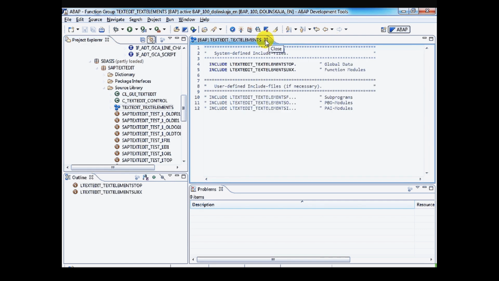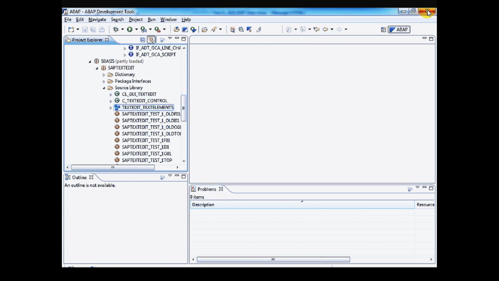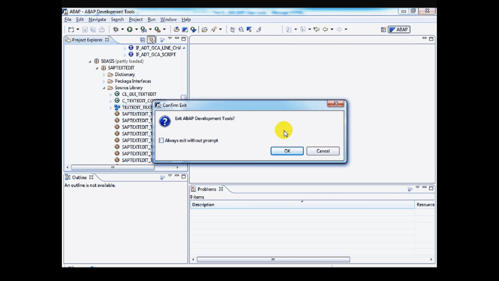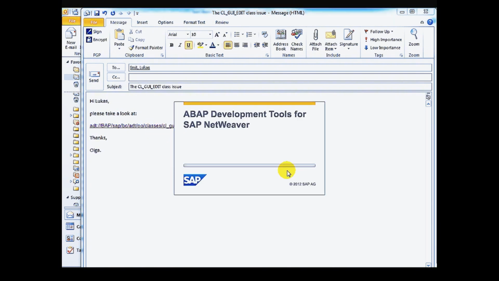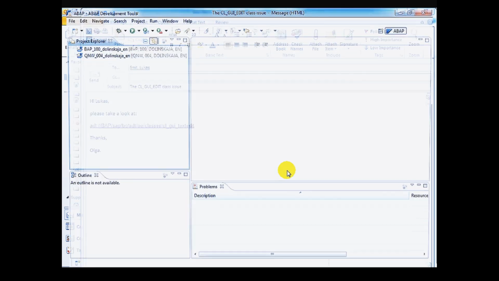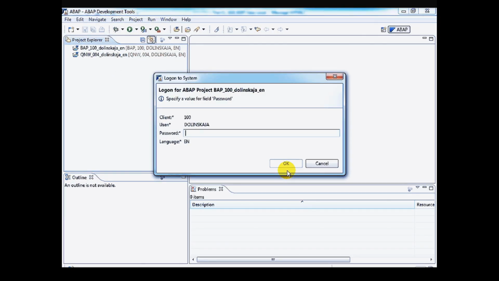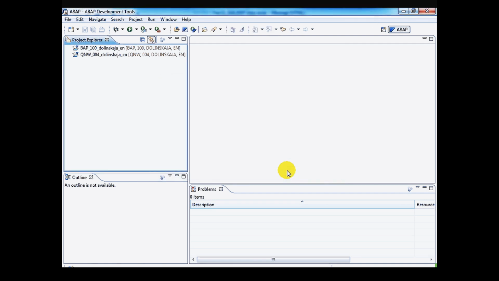And now, if I close all editor windows and exit the ABAP Development Tools environment and click on the link, ABAP Development Tools will start, connect to the system, and open the appropriate ABAP development object.